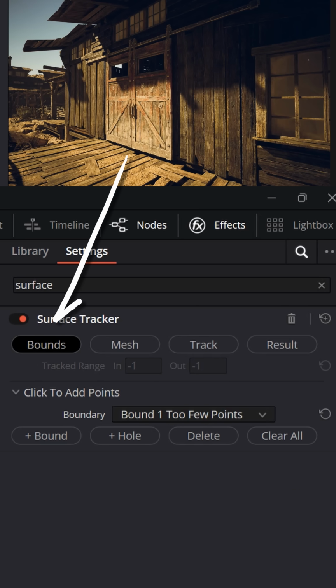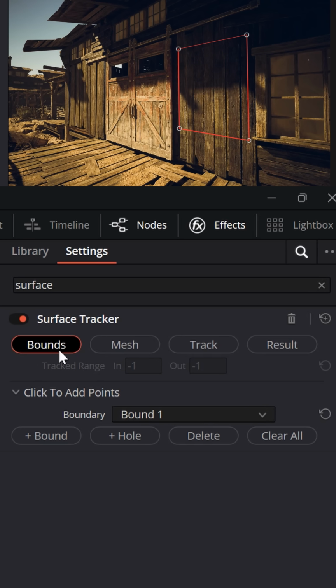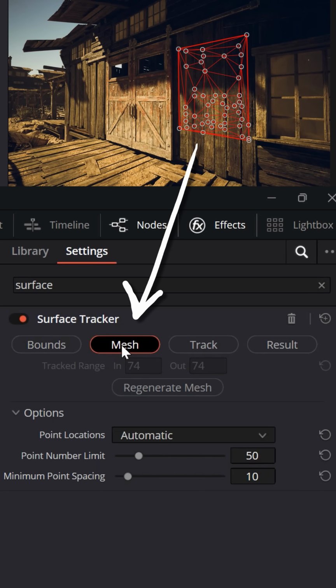Now with that node selected and the first tab, bounds, selected, you can take your cursor and draw inside of your image the boundaries of where you'd like that image tracking to take place. Let's draw it right on this open section of wood. Then let's switch over to the mesh option and you'll see it creates a mesh of different tracking nodes that you can adjust and move around based on the surface area that you're dealing with. I'll leave the ones here that it came up with because they're usually pretty decent as a starting point.